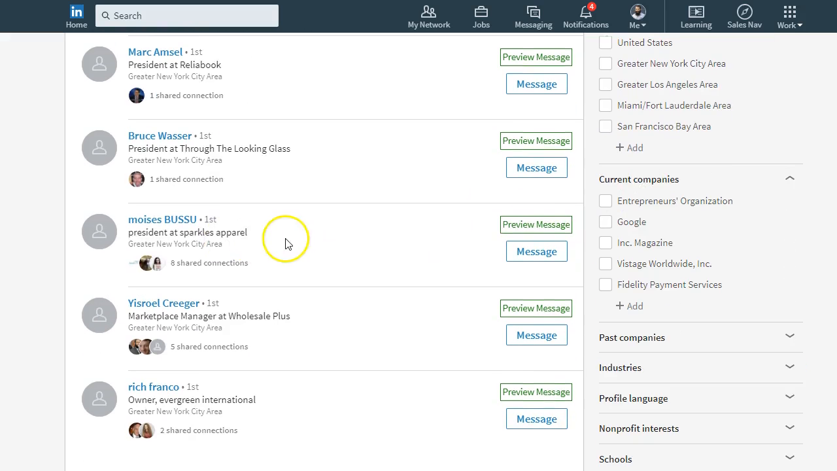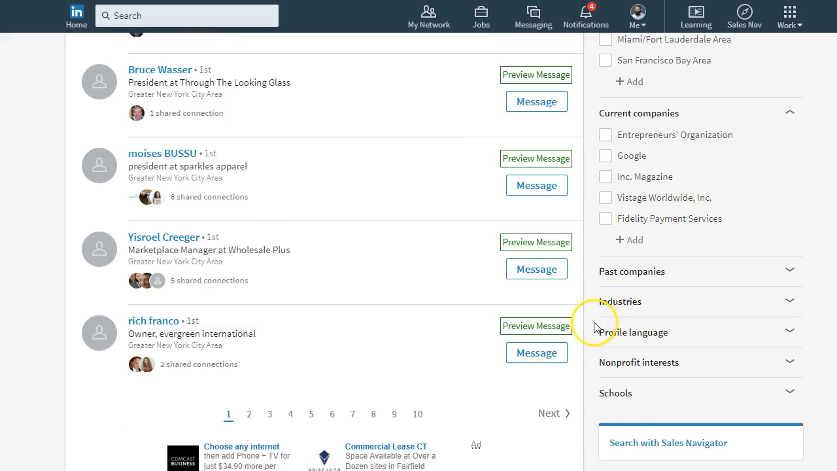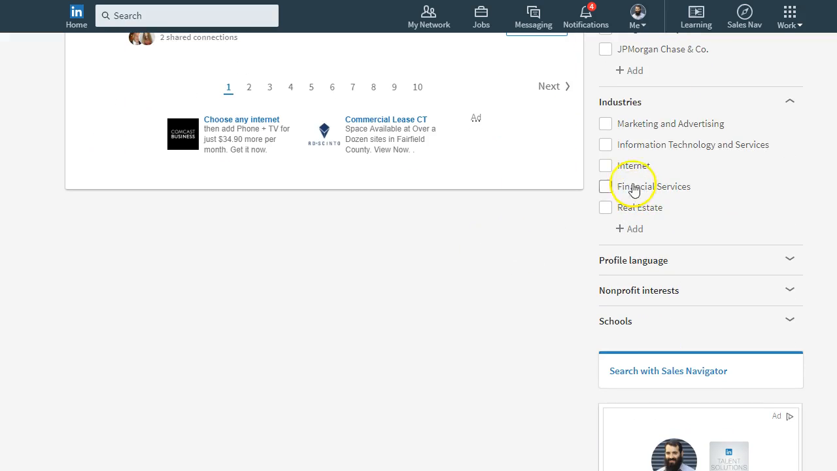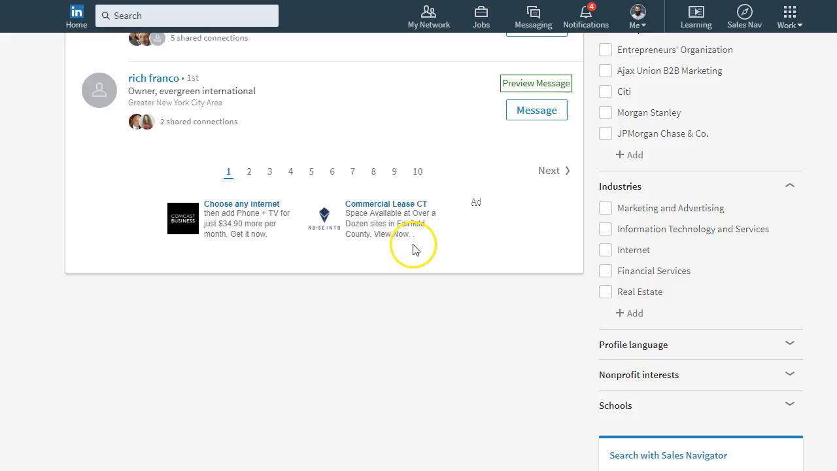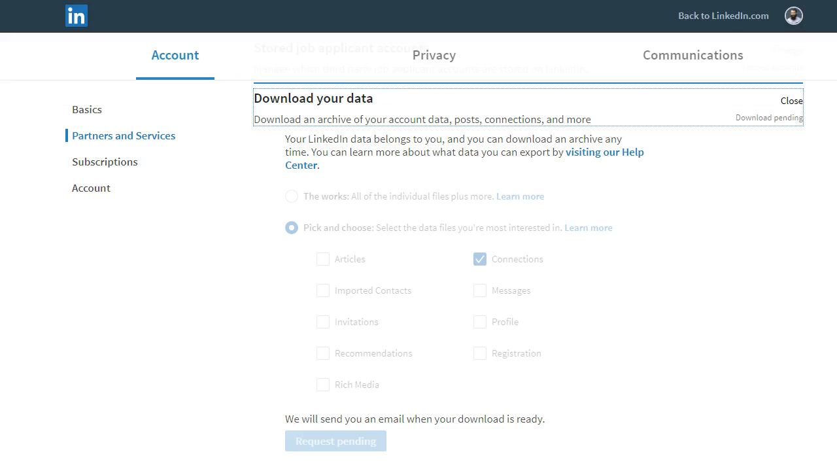So there's a benefit of going through your LinkedIn connections through the interface, because you can do certain things here that you can't do through the spreadsheet. But through the spreadsheet, you're going to be able to do certain things that you can't do through here. I'm going to show you exactly how to download it.